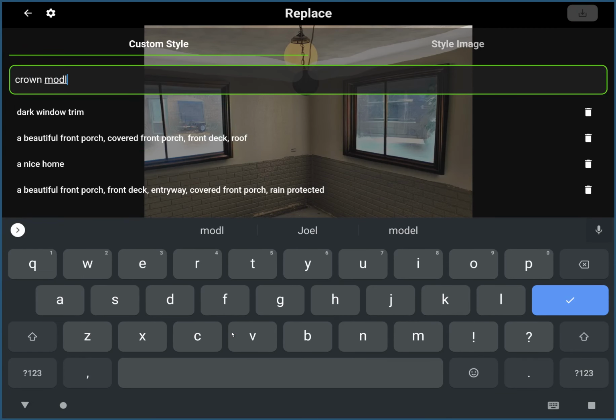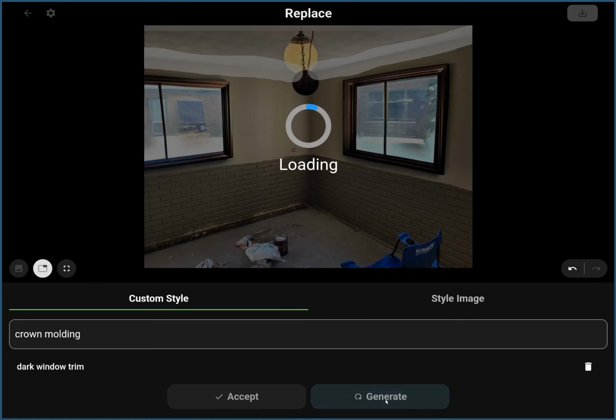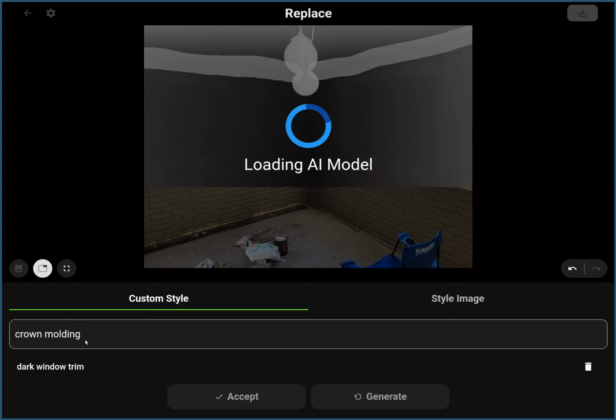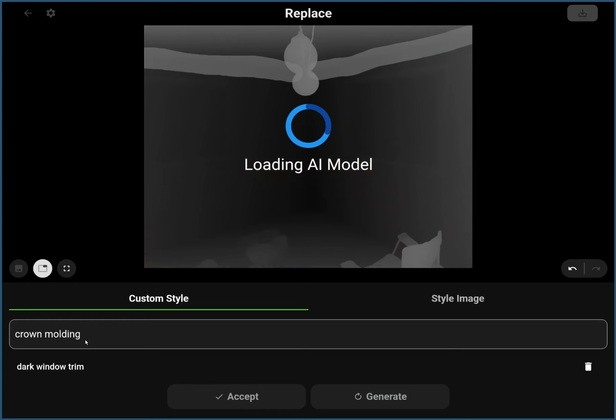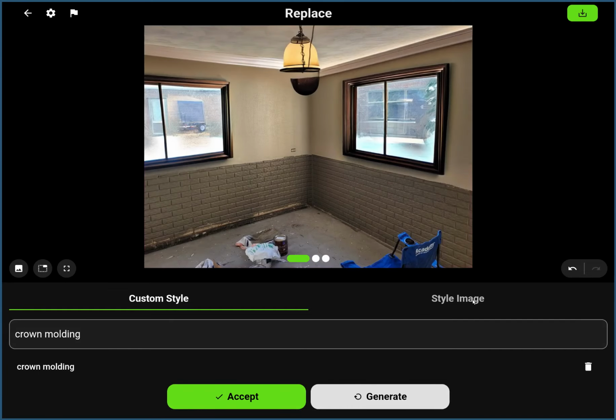Crown molding. You could say crown molding in a room, crown molding on the ceiling. You could get more descriptive. That's part of the two variables again: the mask, the area you're replacing, and then the guidance that you're giving it. You could even give it a style image of specific crown molding if you want. That might be a little tough. You need to get a closer up.